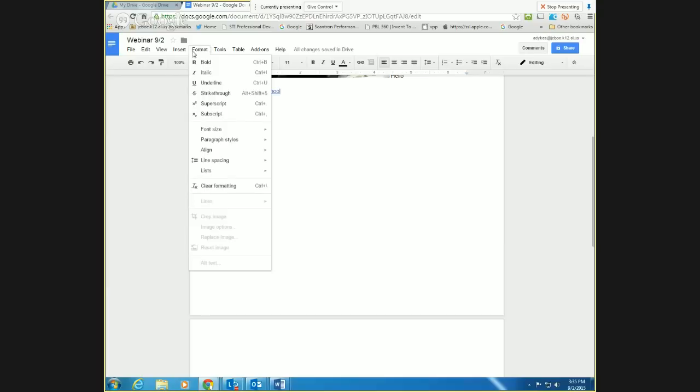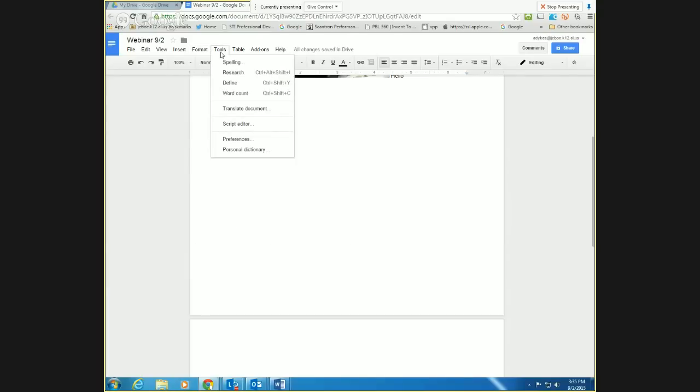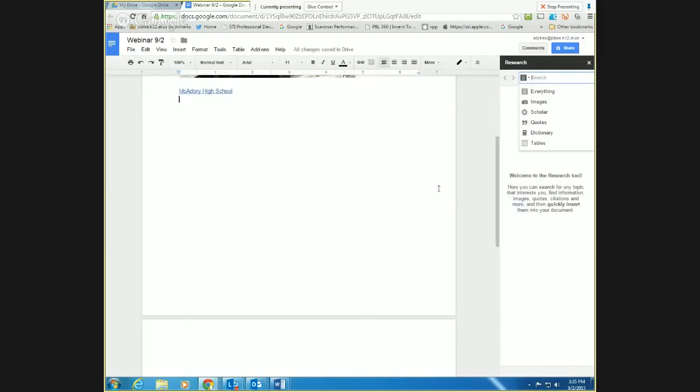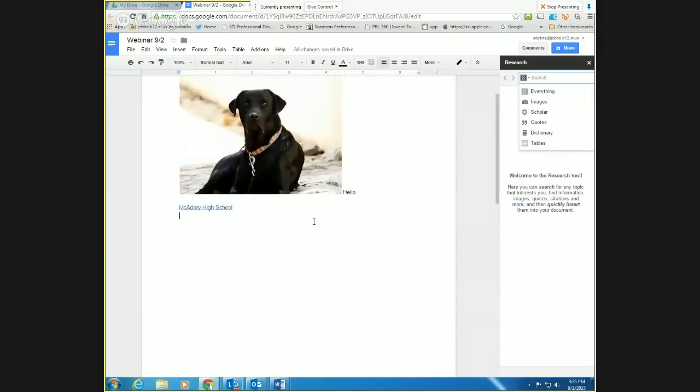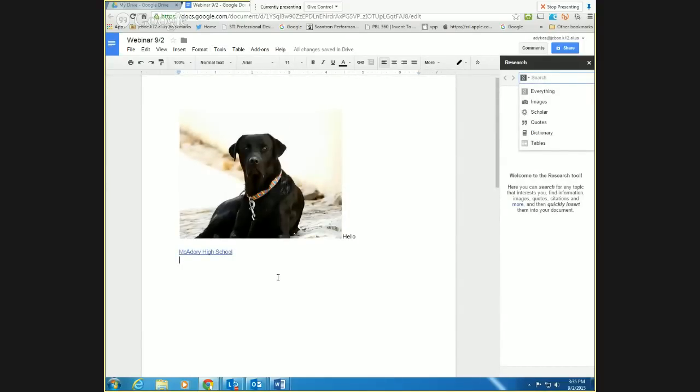You also have your format. This is where you do your line spacing and your font format. There are some tools in here that are a little different. You have your spell check, of course, your word count, your define if you have a word. There's also a research button, which I have been using a lot lately when I'm writing papers and stuff.